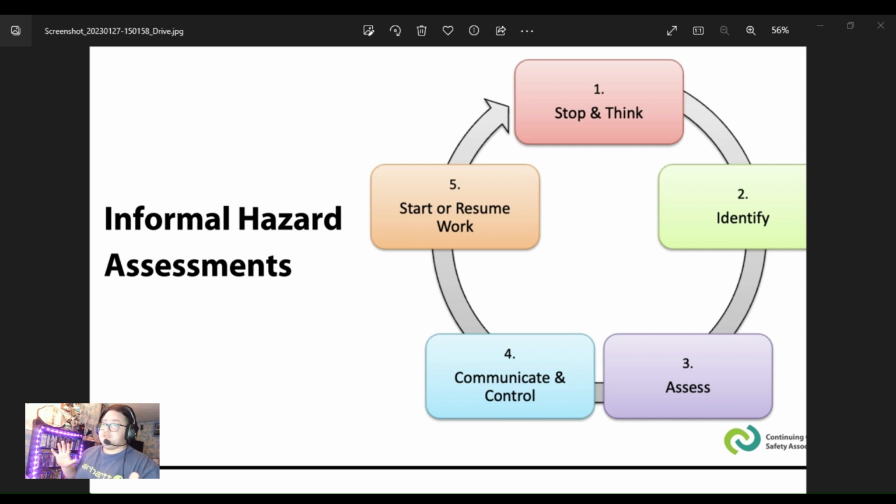Then, number 5, start or resume work. Is it safe to do my task now? If yes, let's get it done.